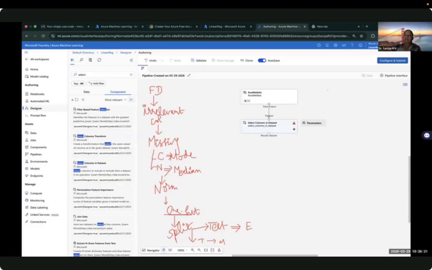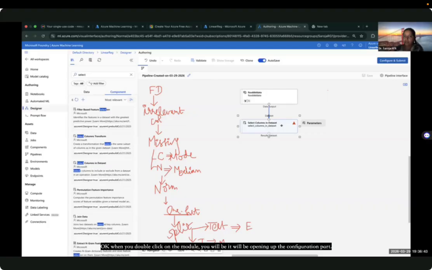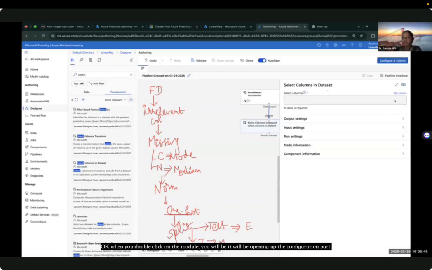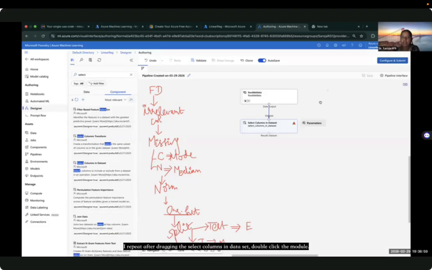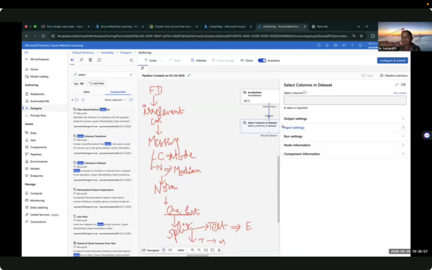Now, after this, we need to configure the module. For configuring, double click on that module. Just double click on the module. When you double click on the module, it will open up the configuration part. I repeat, after dragging the select columns in data set, double click the module. Are you able to see this part? Is that clear?